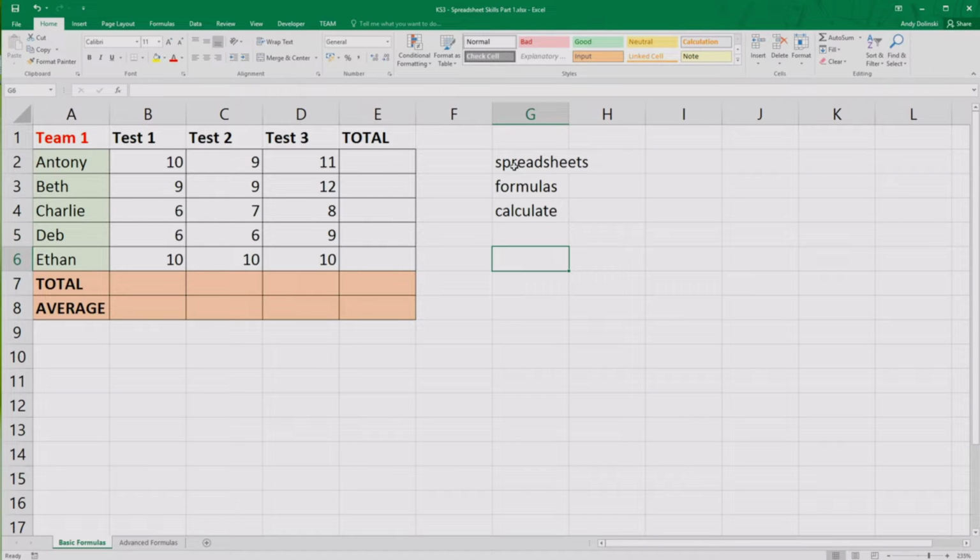Now all spreadsheets start off with an equals symbol, and then they use cell references. Let's get the spelling right. Cell references. There we go. They use cell references and what we call an operator. So that includes the addition sign, the subtraction sign, the divide sign, which is actually a / on a computer, and a multiplication sign, which is an asterisk.